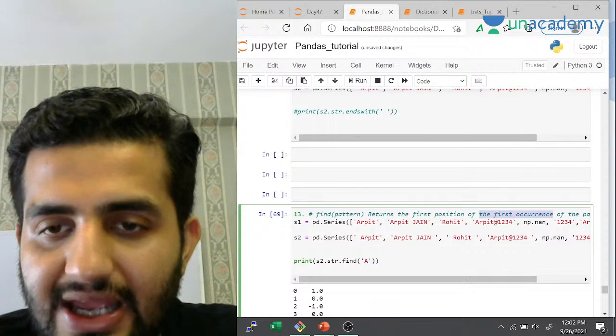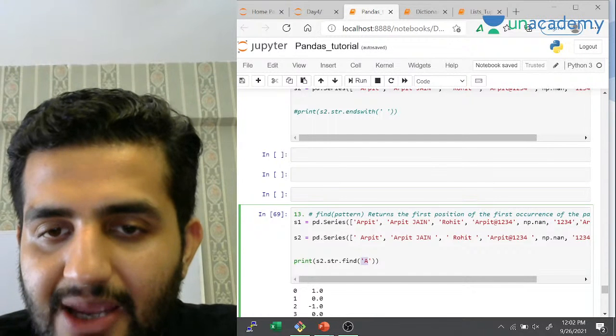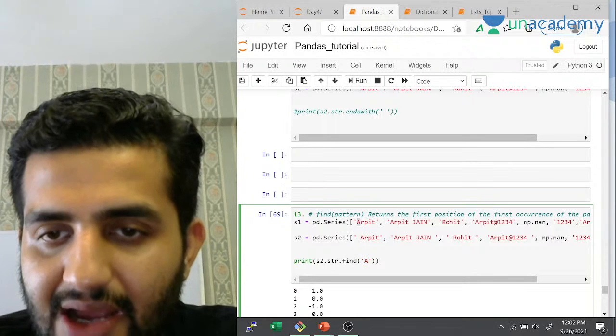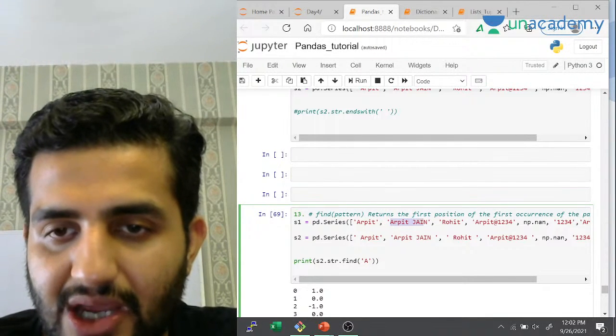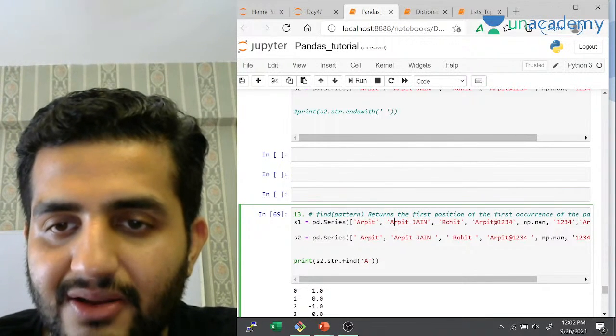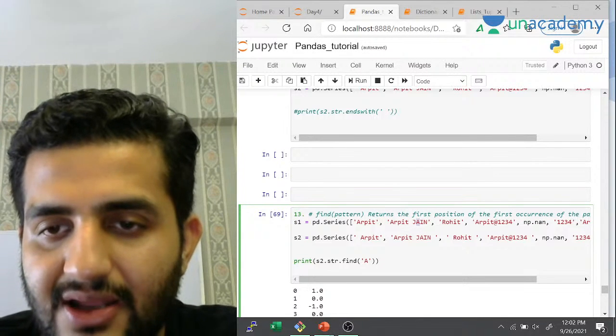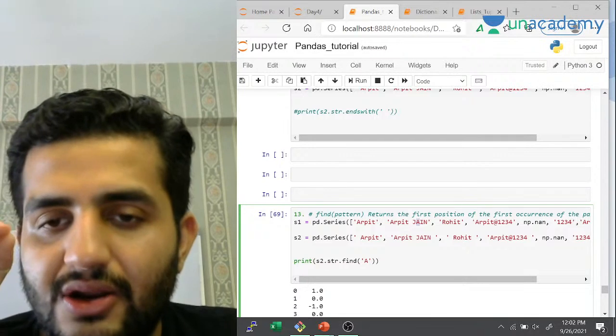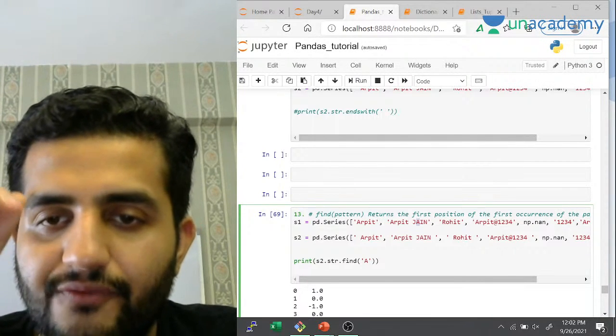So suppose I have, say, A here. Where do I have A? I have A at the first place here, and I also have A at other places in the first string. So I have it at the first character, and also at some other characters. This find will return the index position of the first occurrence of that particular pattern.